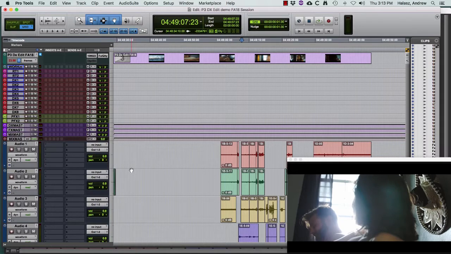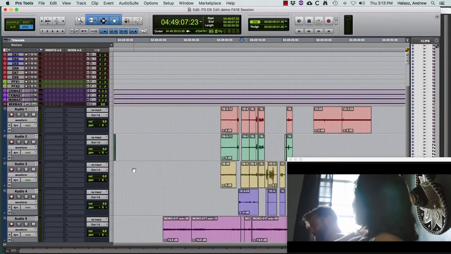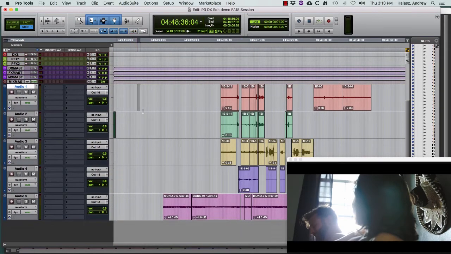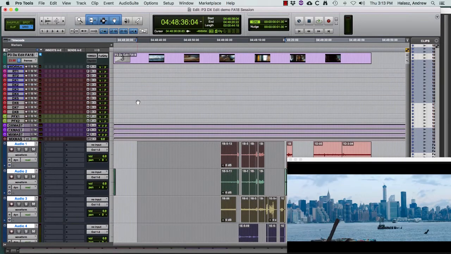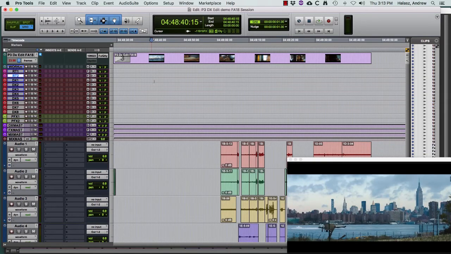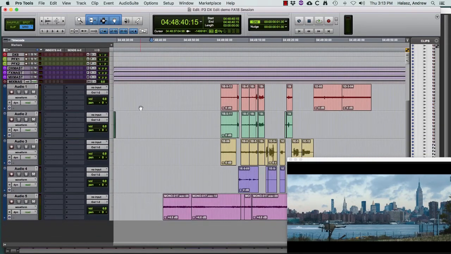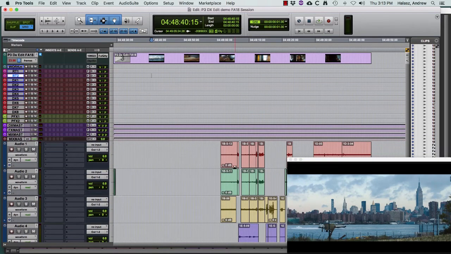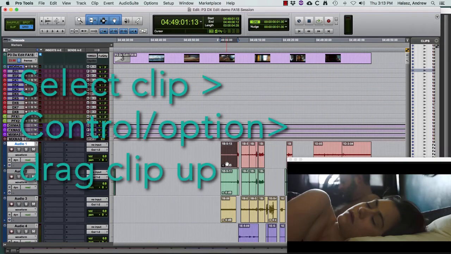Okay, so to proceed with our dialogue edit, we're going to just drag all the tracks from down in the OMF tracks up to our dialogue, room tone, production effect tracks, whatever the case may be. What we're going to do when we drag them up, however, is we're going to leave copies below. So we're going to select the clip, hold down Control and Option, and drag the clip up.